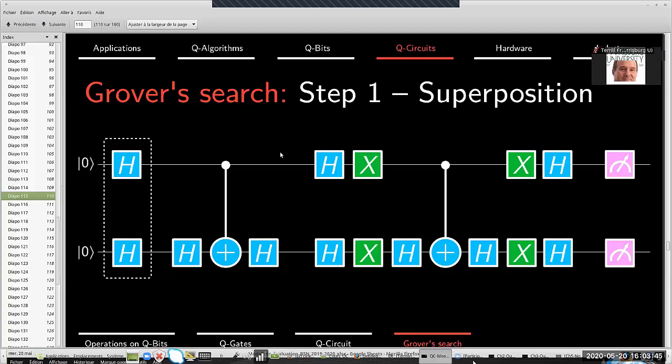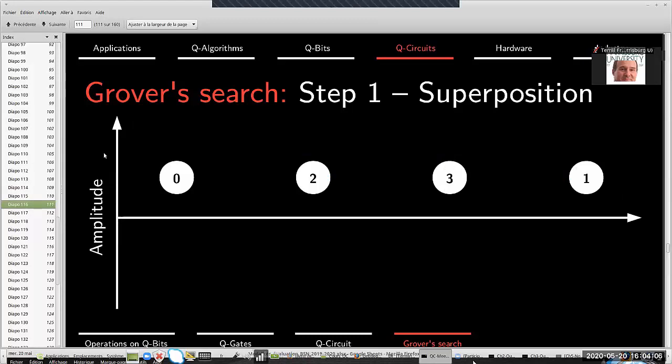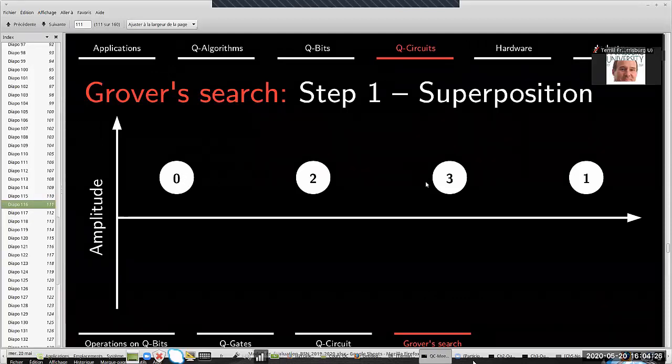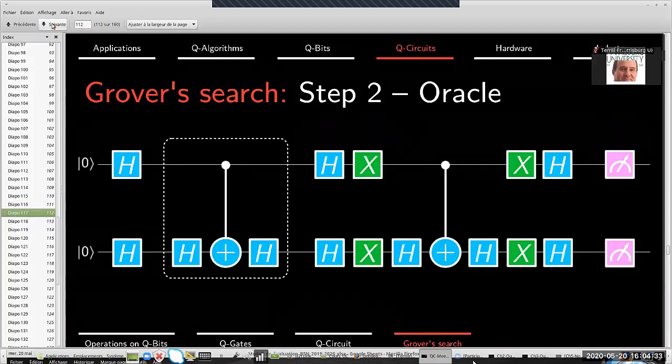So I remind you that the first step of the algorithm is to put everything in superposition. So we are building with Hadamard gates a superposition of 00 plus 11 plus 01 plus 10. Everything is at the same level in the superposition, as everything is counted positive. So looking at the probability amplitudes, everything is at the same level, that is 25% each. So at this point, if we make a measurement right now, it will be only noise. Sometimes it will be 0, sometimes 2, sometimes 3, sometimes 1, with an equal chance. So it's only what we can call noise, nothing more.